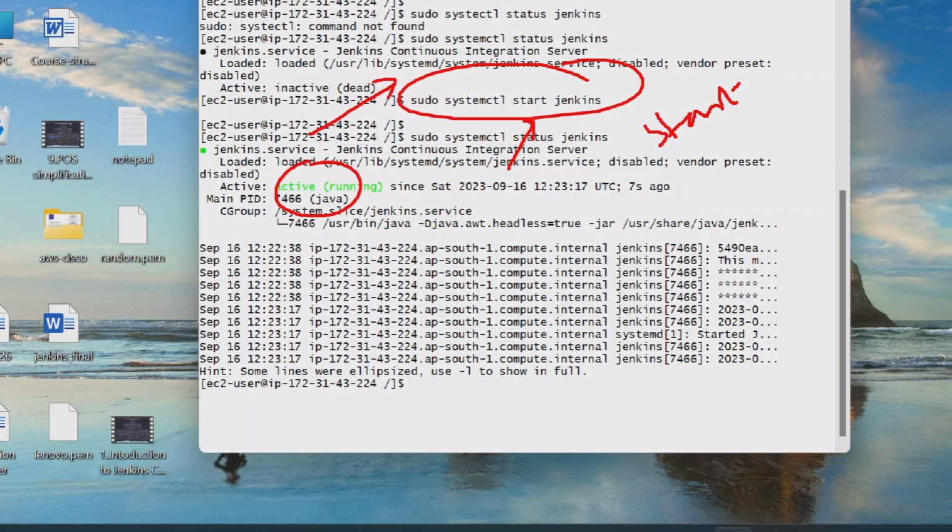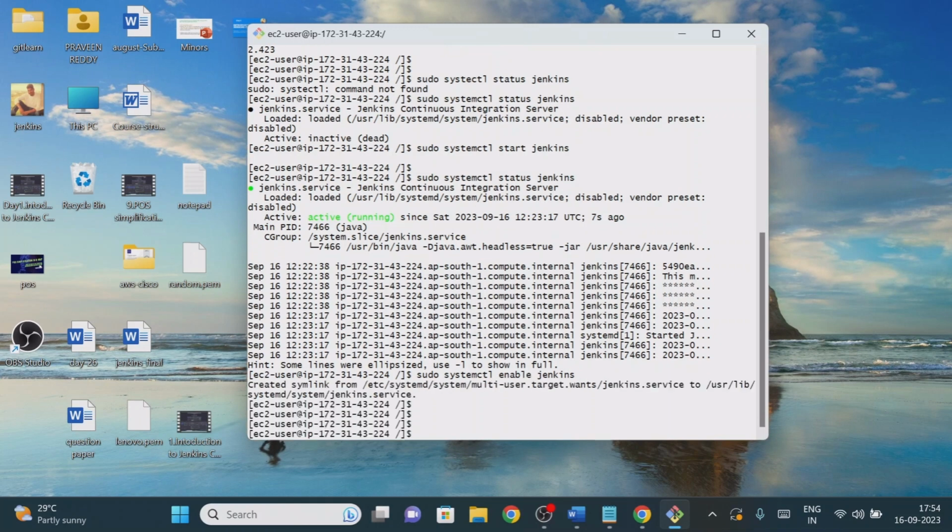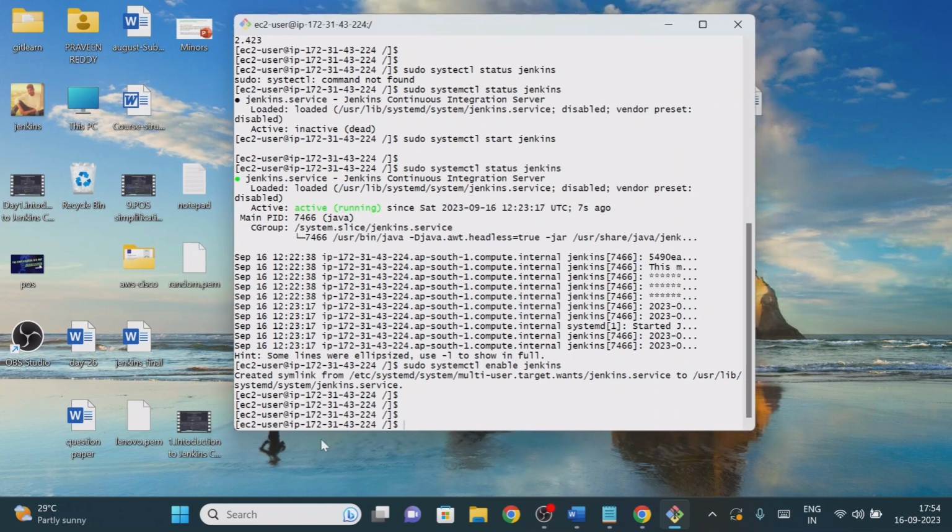So for that we use a command called enable. Enable means even if our system restarts, the Jenkins server is always in the active state, right? Start means that on reboot it will be in the stop state. So I am typing the command sudo systemctl enable Jenkins. Now even after you reboot your system, your server will be in the active, loaded position, right?